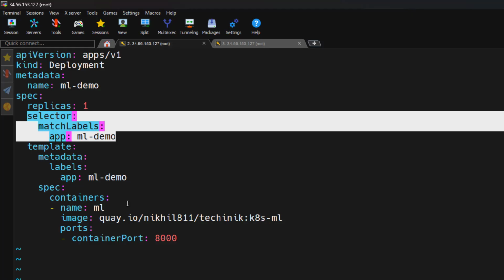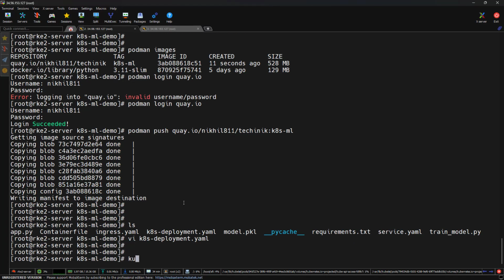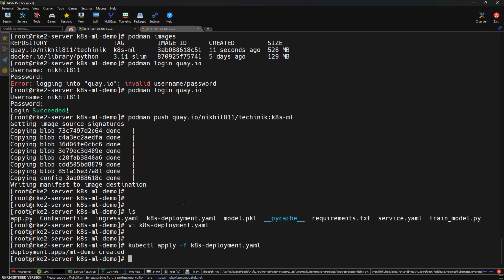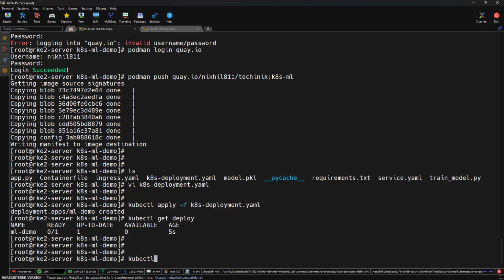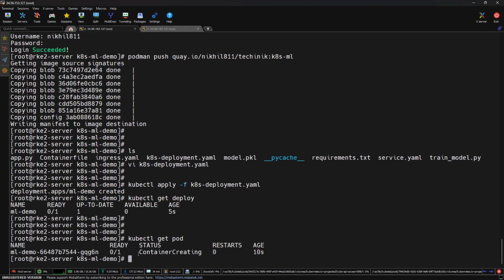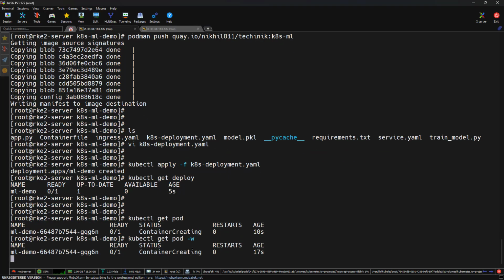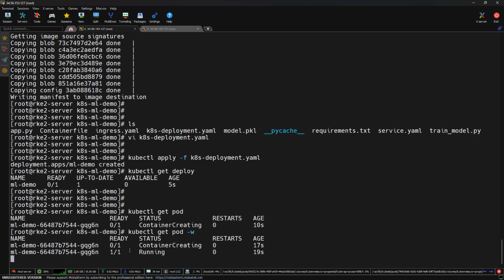So let me come out of it and run this. That is kubectl apply -f k8s deployment.yml. So deployment got created. So I will run kubectl get deploy. So it created a pod, and if I see kubectl get pod, it's creating a container. So let's run the watch against this. So it will pull that image, and now we can see the pod is in the running state.